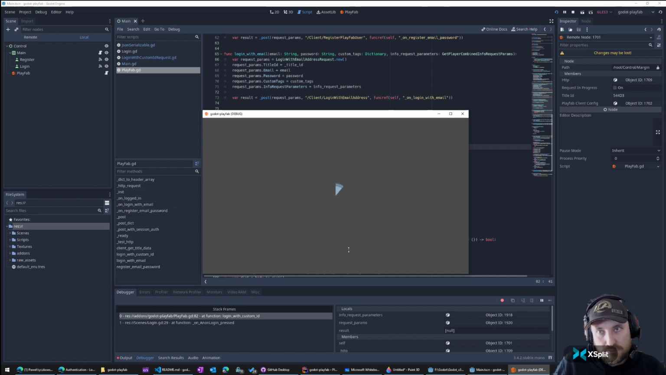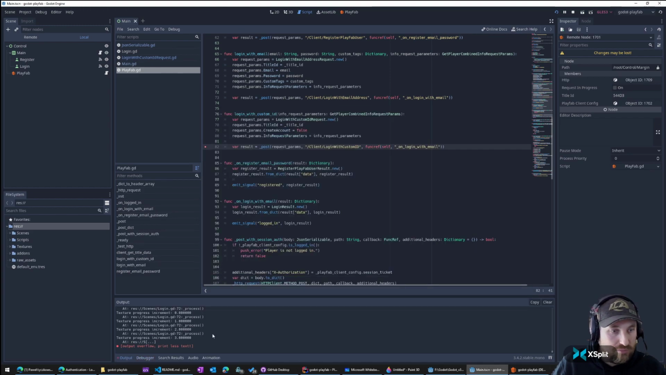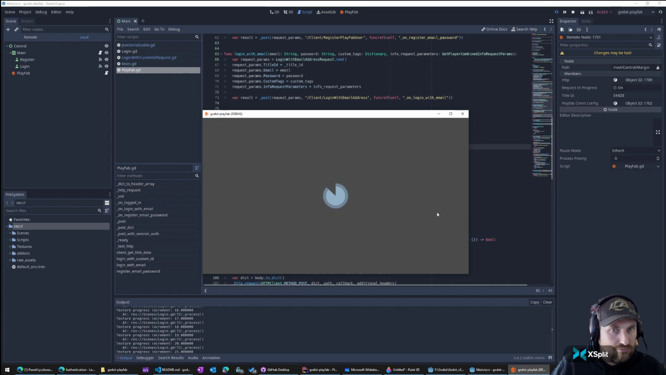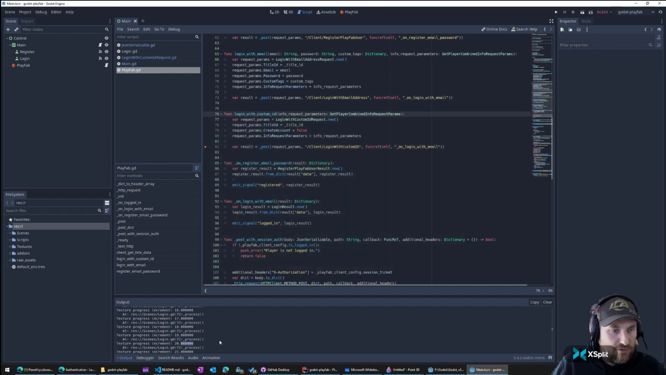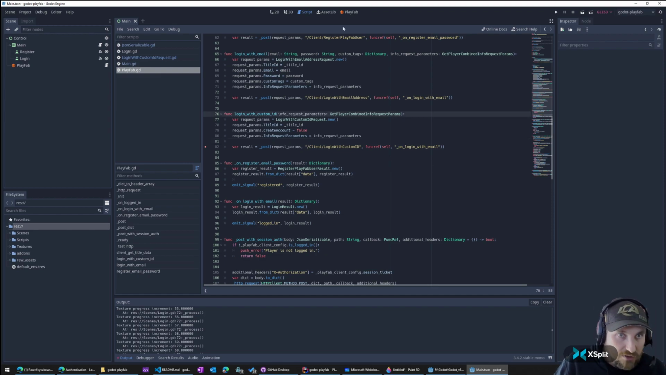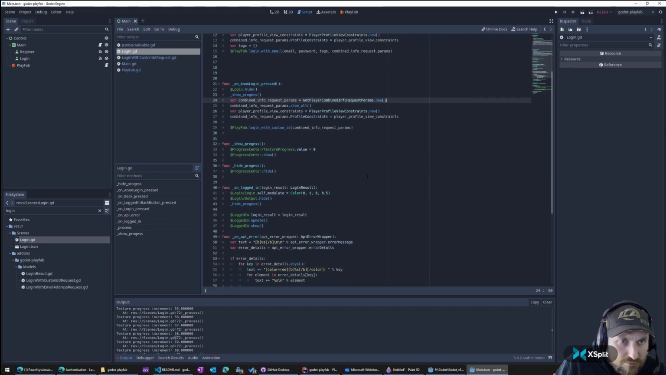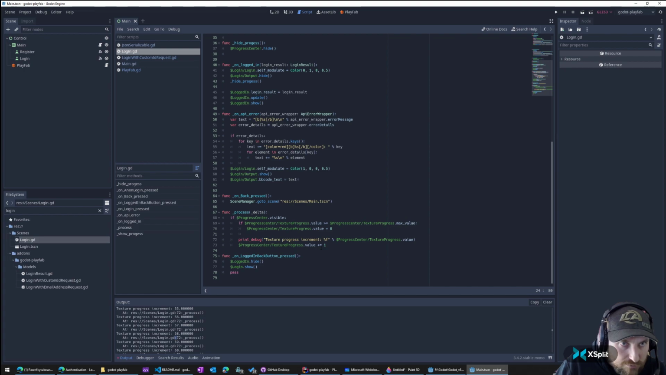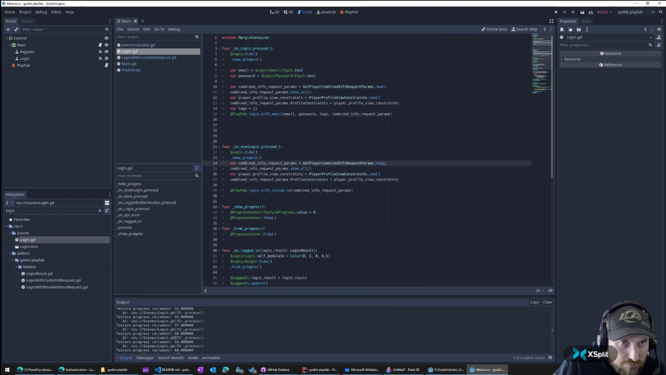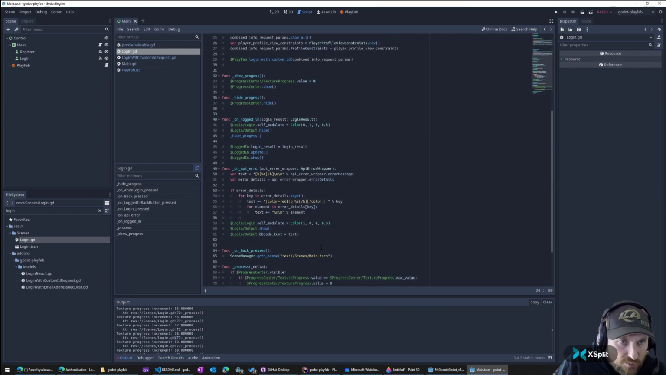Okay, something is off here. I really don't need the spinner to be spinning all the time. Login. Where's the stupid print?